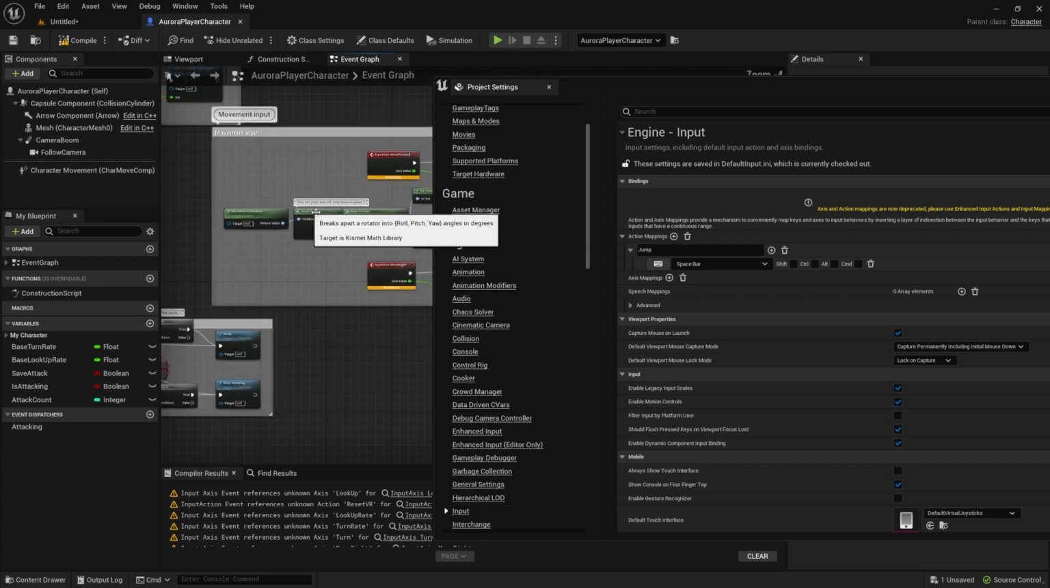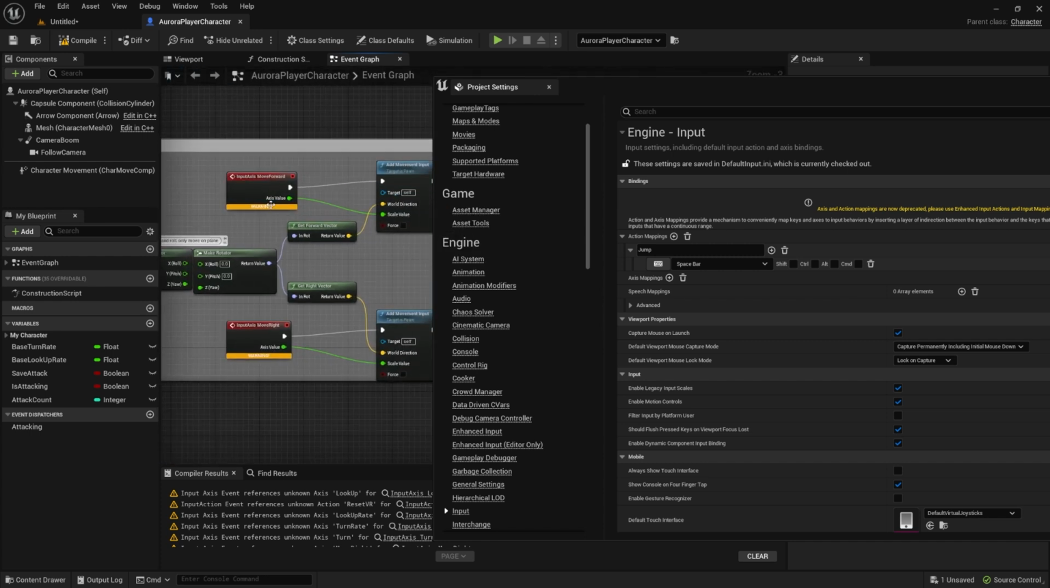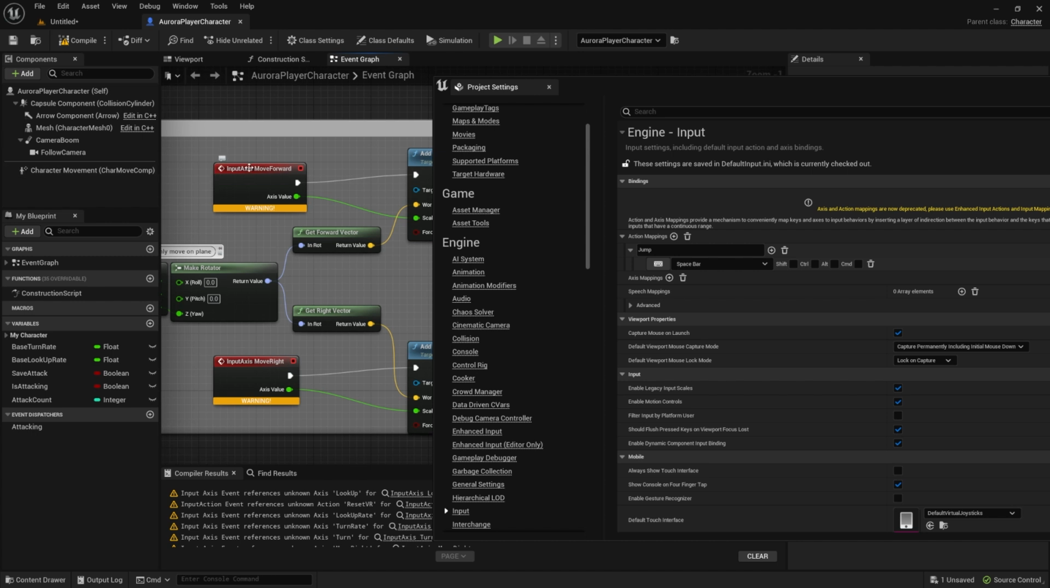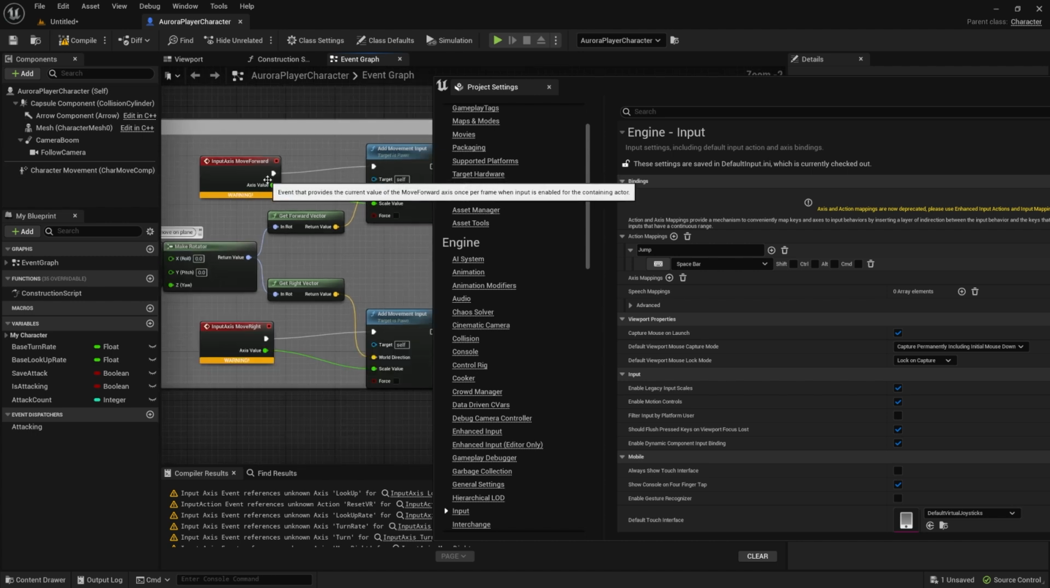Now, the other mapping that I will need to move my character is the input axis, and the input axis move forward is giving a value. This is especially useful if you have a thumbstick, because a thumbstick will give you a value between -1 and 1. So if you're not doing anything, you get a 0 value. If you press a little bit forward, you can get a 0.2 value. If you go all the way, you get a 1 type of value.